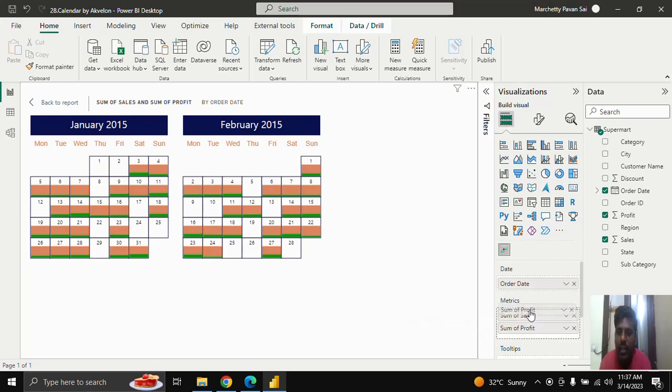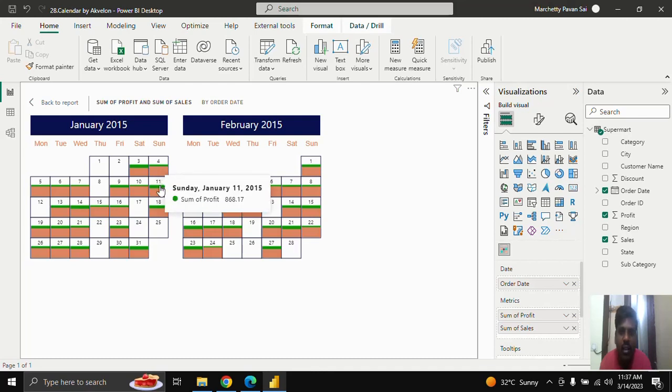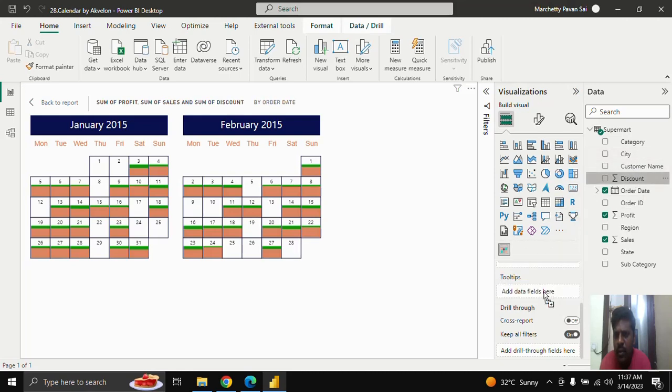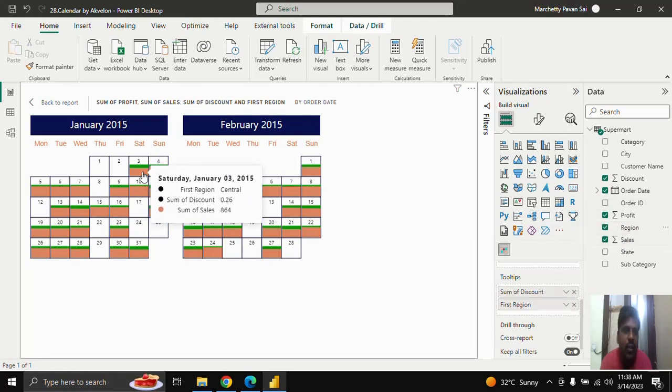Even if I want to bring the metrics one above the other, now my profit is represented on the top. Suppose that you want to see the tooltips. Maybe I'll drop into my tooltip, like maybe discount, maybe region, and you could drop anything into your tooltip to view the tooltip.